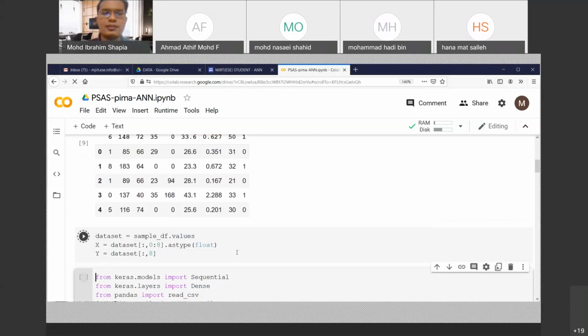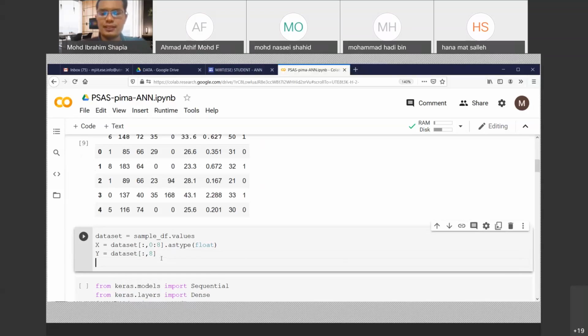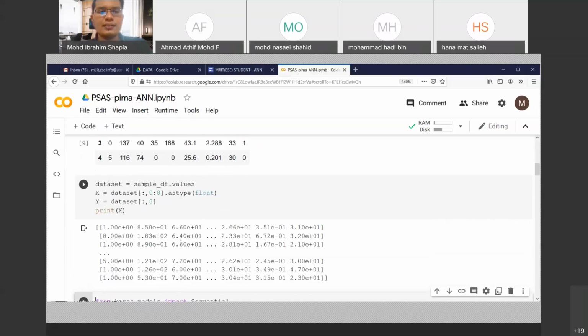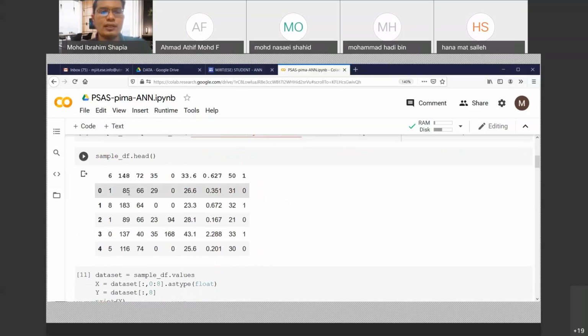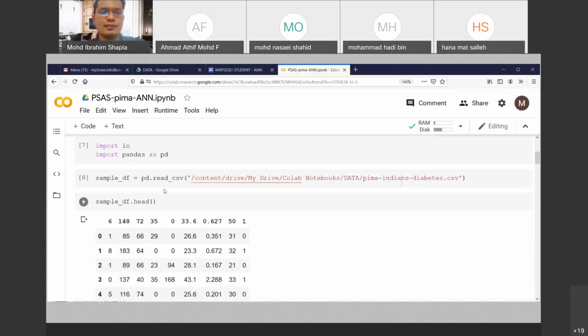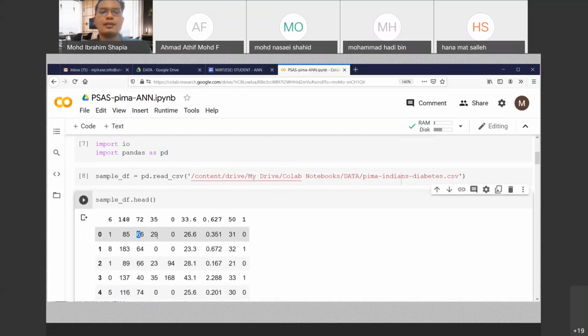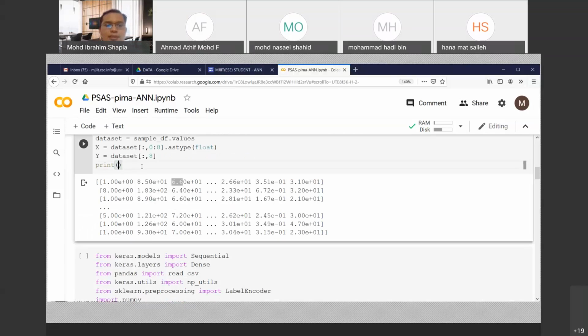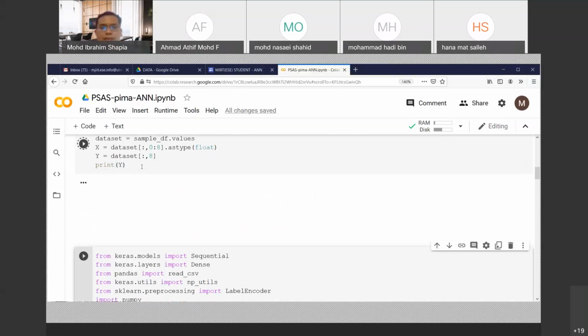Okay, you just run this one. You do not know how the X looks like, so you can print the data set, print X. So this is what my data set looks like. If you see here, 185, 185, 66. Then if you want to see your Y, it's just 0 and 1.